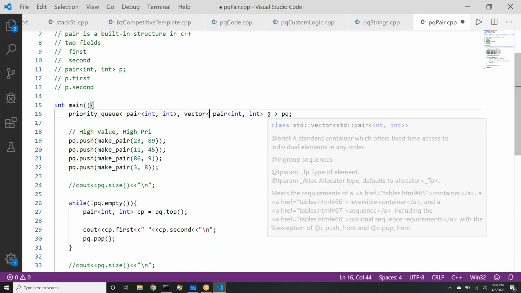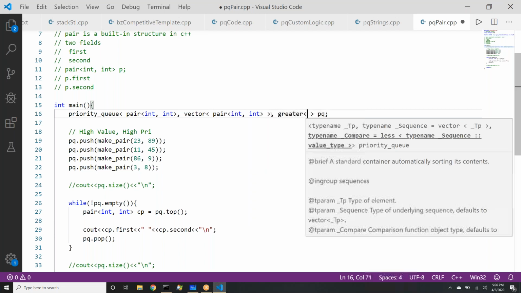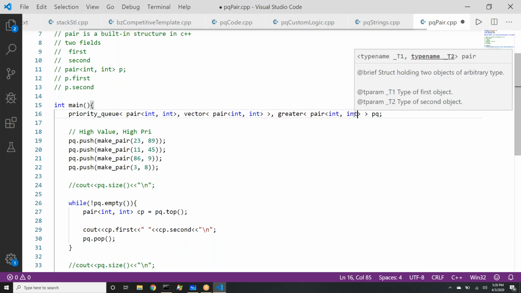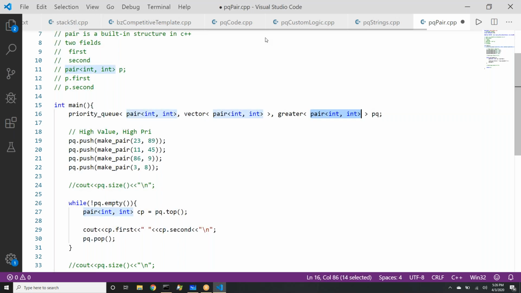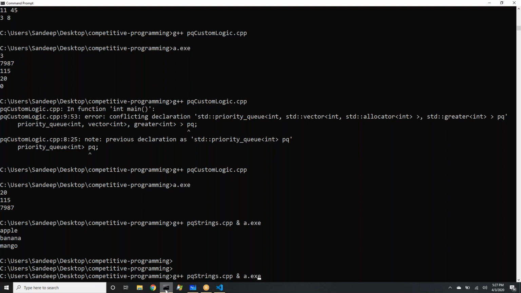And third thing is greater and pair of int comma int. So it is becoming unmanageable, but the truth is the only thing that is being replaced is our data type, which is becoming pair. Everywhere, if you see the highlighted portion, it is priority queue of data type, vector of data type, greater of data type. Right? And if we do this, now what we will see is it will still be sorted on the first field, but it will start sorting them in increasing order of the first field.